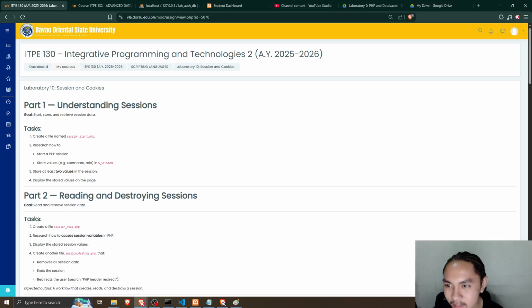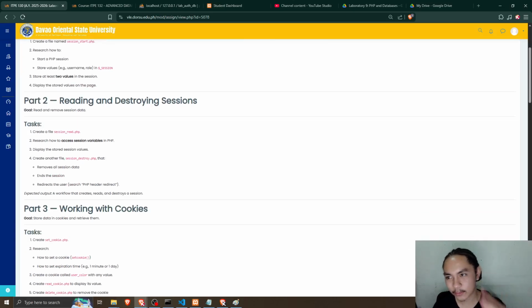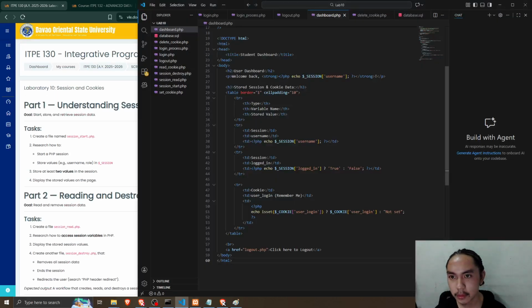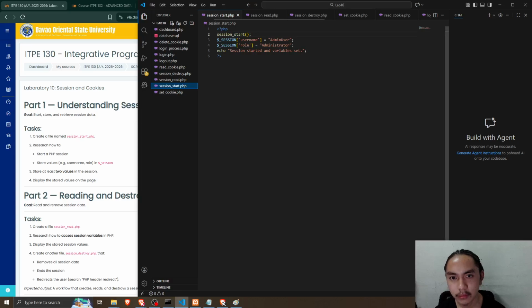So part 1, understanding sessions. You have to create a file named session start.php and start a session. Okay, we know that already. Store at least 2 values in session and display the stored values on the page. Session start.php we have already created here, which starts the session, obviously. The username and the role are stored here.